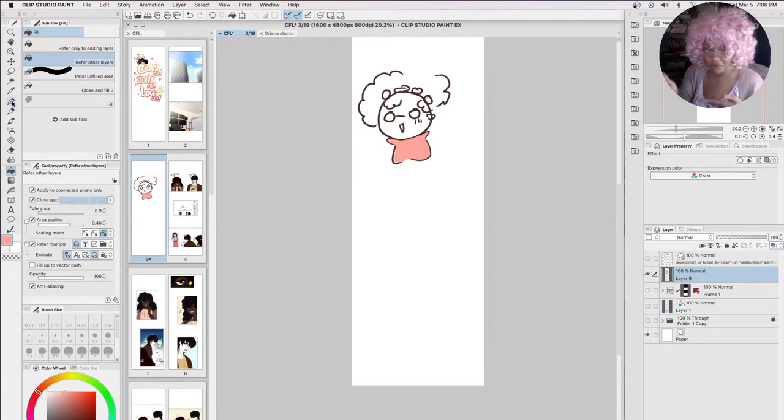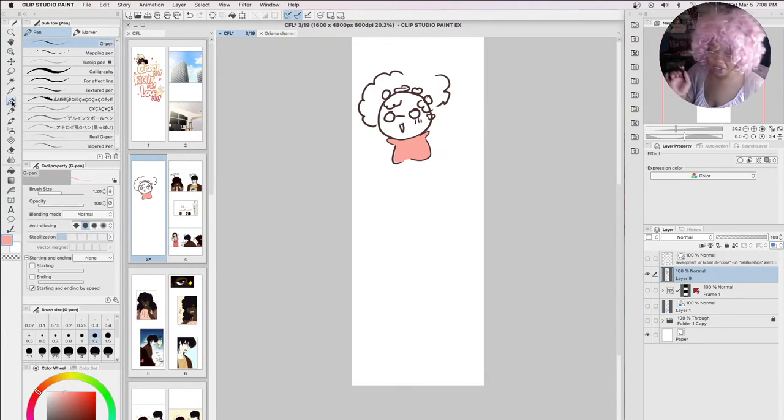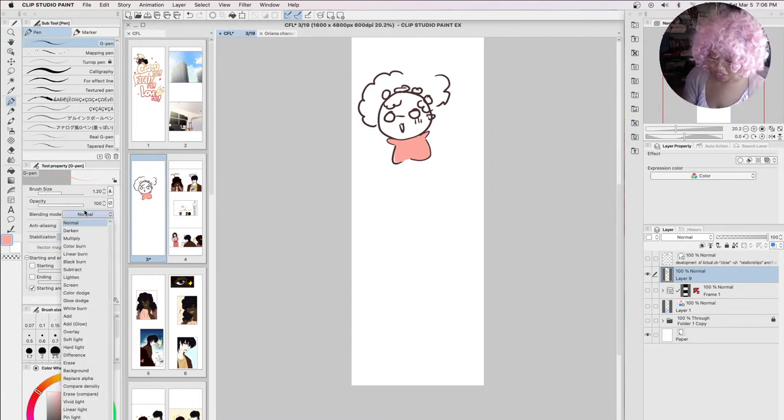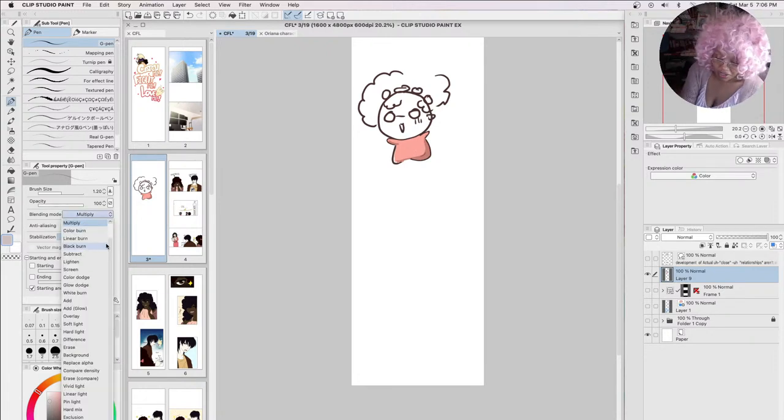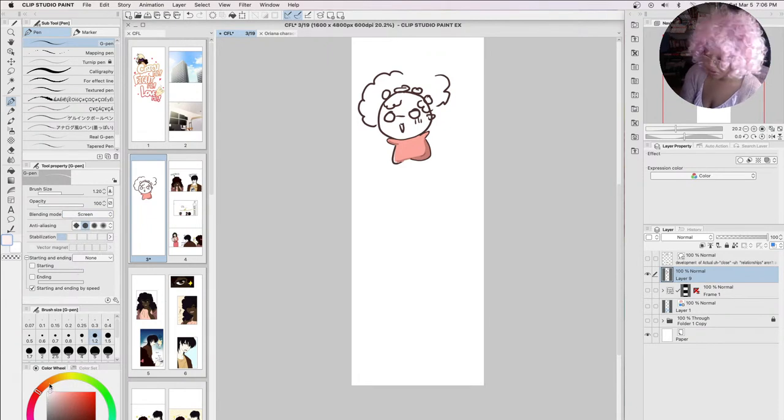Now, if you're like, well, I still want to add shadows, a really cool feature that the G-Pen has within Clip Studio Paint, and I think some other programs have this too, is that you can go to blending mode, go from normal, and set it to multiply. Then we go over to this gray, and look, we can create our shadows. You see? And we can do it all on the same layer. It's cool, isn't it? So if you're like, I can't do all the different layers, you can do everything on one layer. Let's go to the screen mode and do a highlight.